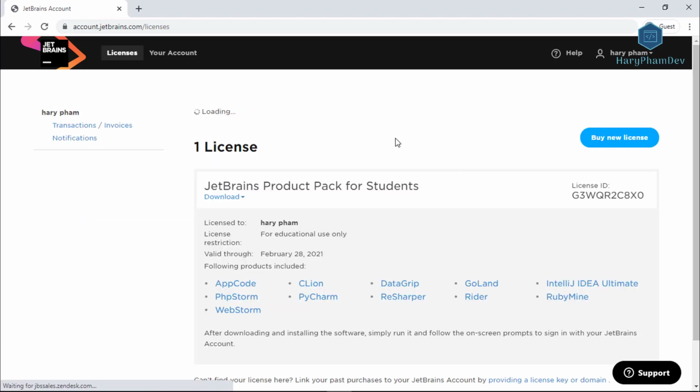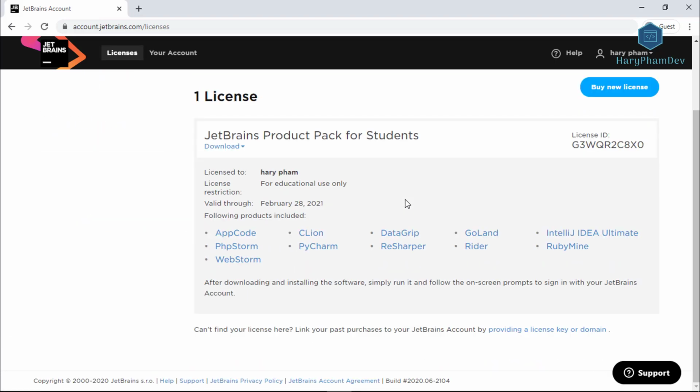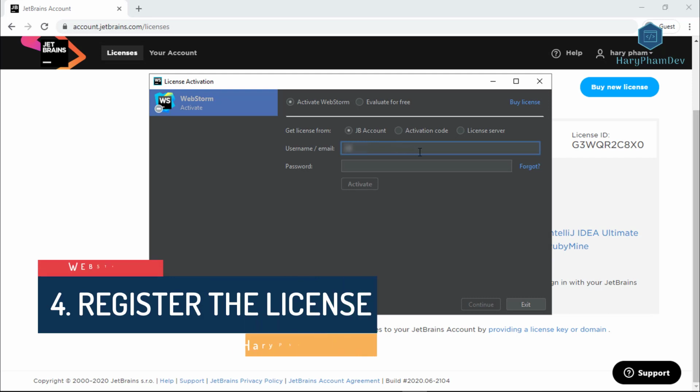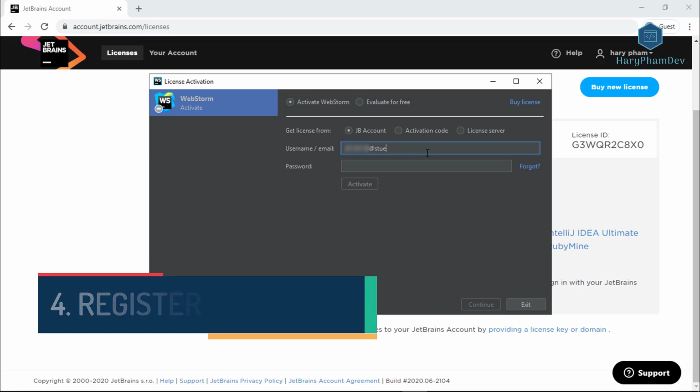This is the license page, a summary of your JetBrains account. You can see how long your license lasts, the expiry date, and all the products you can use with the license. Go back to the WebStorm IDE, log in with the JetBrains account you just created, fill in the email and password, then activate the license.